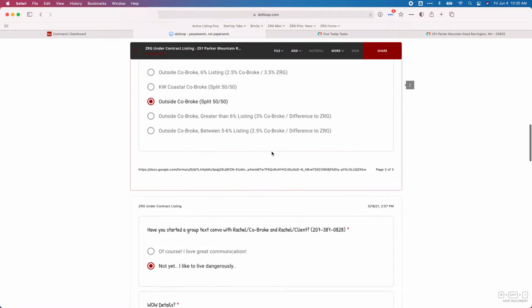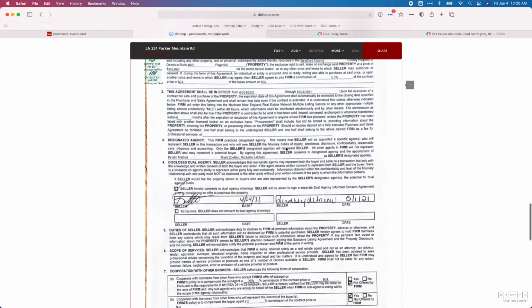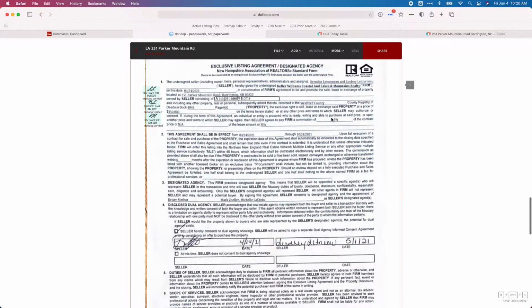Okay, so the first thing we need to look at is the listing agreement. The listing agreement says that this listing was taken at 5.5%. So that means the seller is going to pay 5.5% when their home sells.